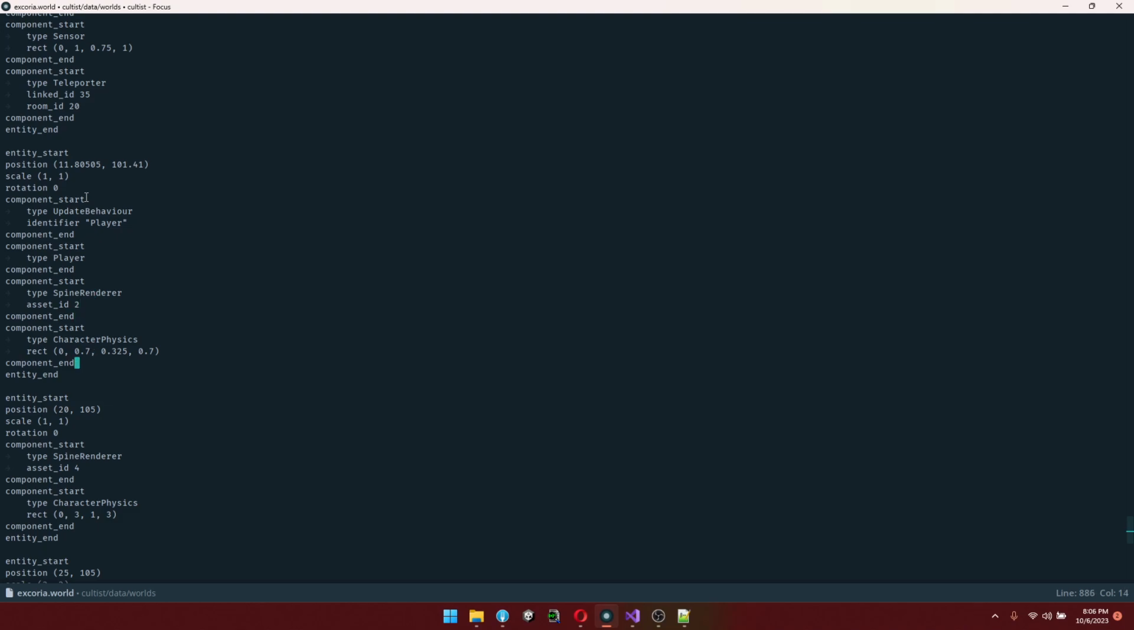And then, of course, we have the character physics, which I mentioned. You can actually set the size. This is no different than the size we've already had, so this was just copied over from the hard-coded values. But what's really cool is we can define, this is the king. There's no identifier, so it's hard to tell, but trust me, this is the king. He also has a spine renderer, and he references asset ID 4.